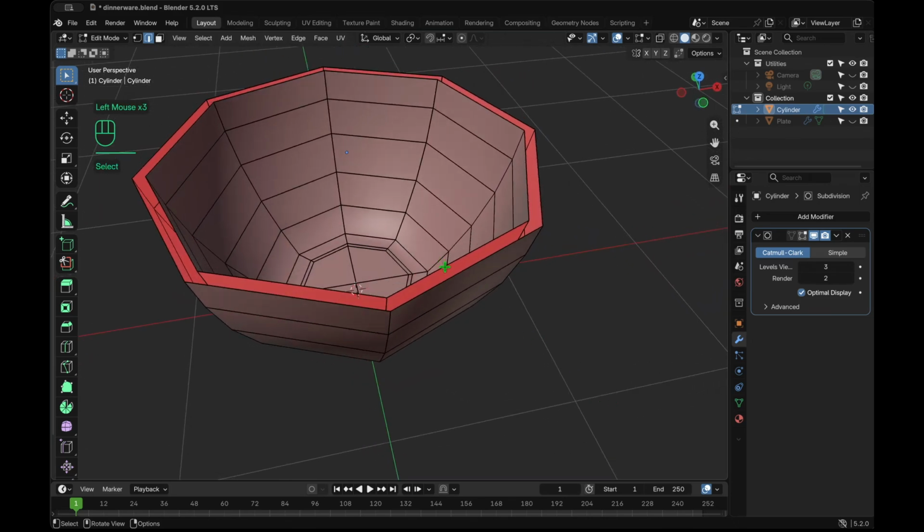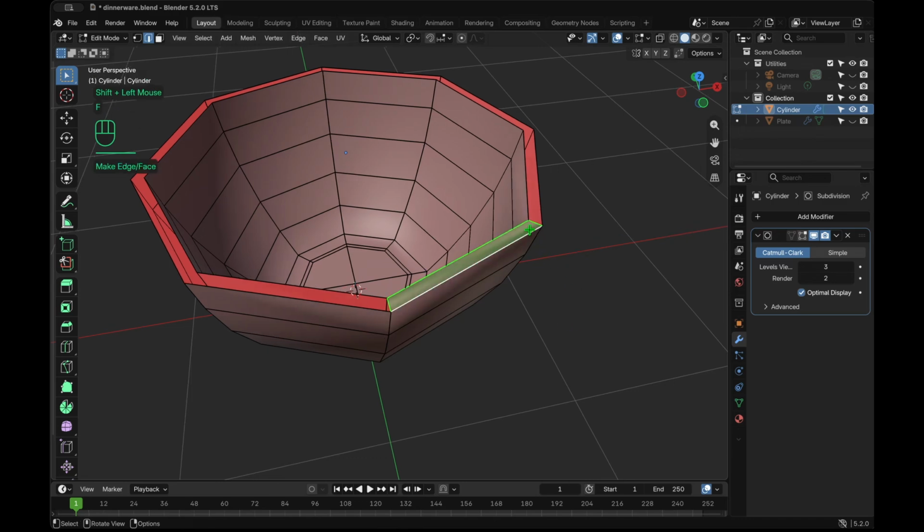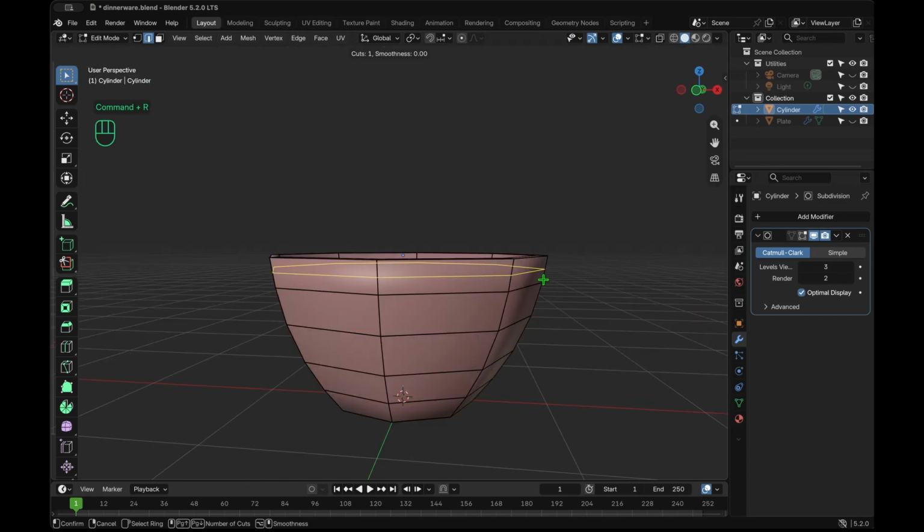Now, select the 2 top edges and press F to add a face. Select the open edge of the new face and keep pressing F to add faces. Ctrl or Command+R to add 2 loop cuts at the top.